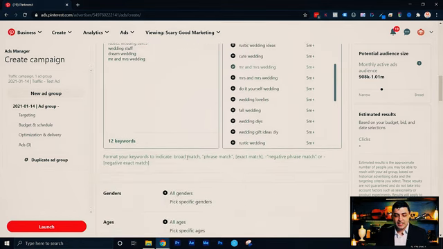Now, you can see down here that you can format your keywords based on phrase match, exact match, and then negative phrase or negative exact match. So you want to make sure that you're doing that, and this is really where you're going to see the best results, okay?